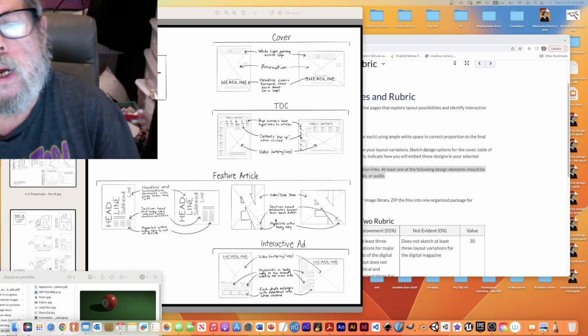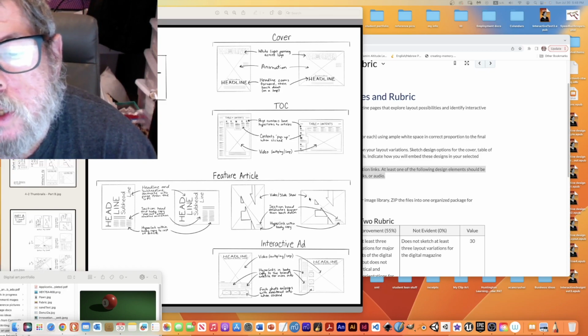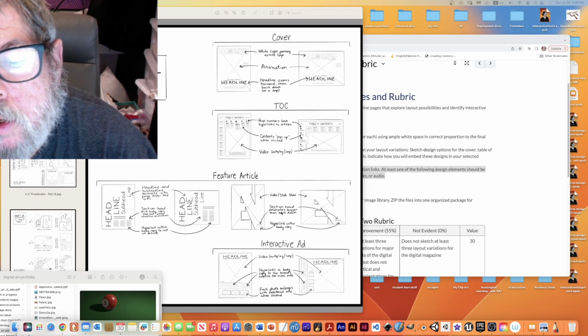All right, this is page 2 of the feature article in the vertical and horizontal directions. There's going to be a video slideshow that plays. That means it'll be more than one thing happening. Your section header animates. So this is the section header there. It's going to get bigger and then back down. And then your hyperlinks are going to be within your body copy.